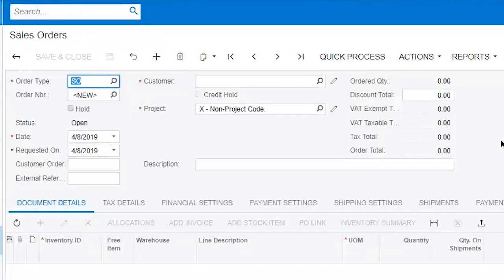So the first thing that we need to confirm is, which order type are we going to use? In this case, we are going to use the standard sales order type. It's already configured in the system out of the box. Your VAR can work with you if you need other order types. Next, you need to set your created date and a requested on date. Then on to the customer.